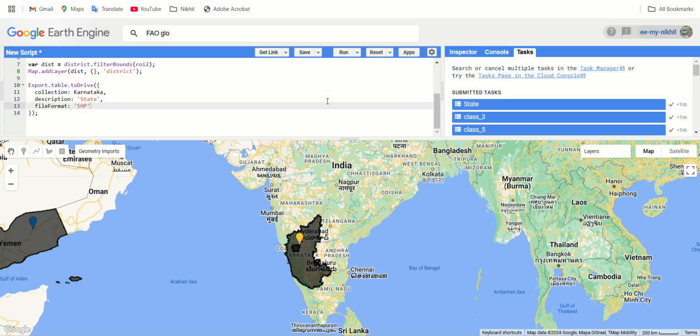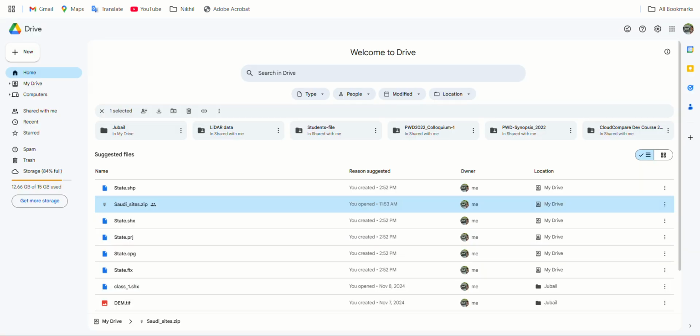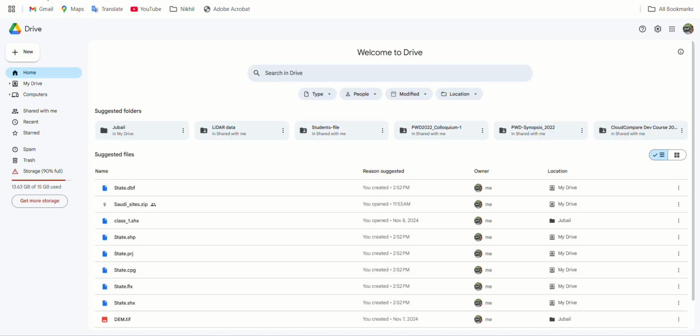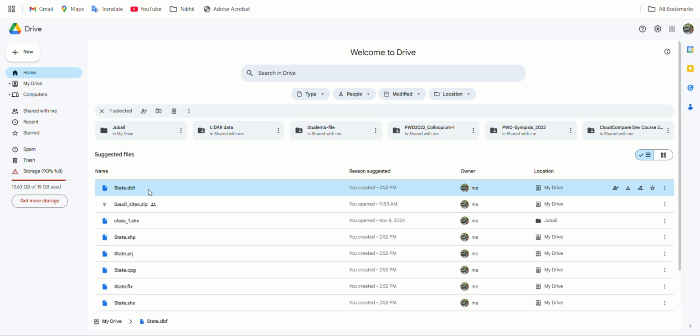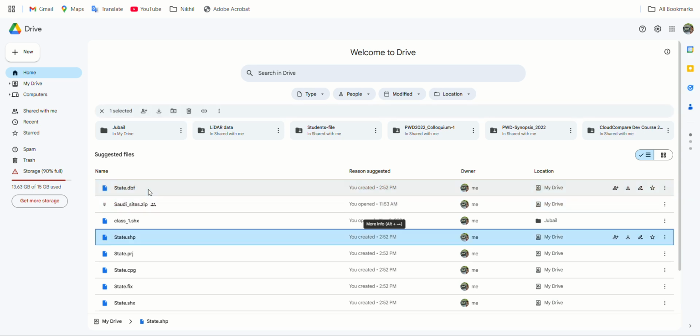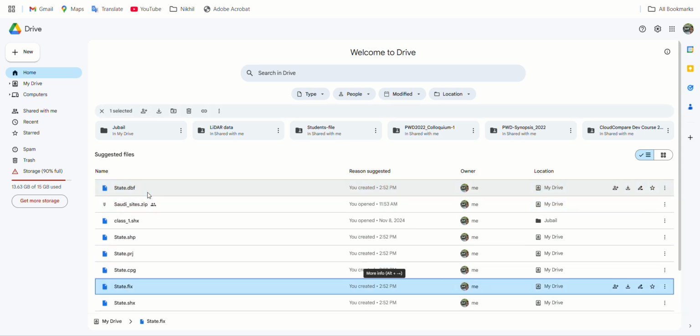Yes guys, the shapefile layer has been exported. Now let's check our drive. Let's refresh it. You can see our state, the dbf file, the shapefile, the projection file, the cpg and shx files, all have been exported. From here you can simply download and use it in other GIS software such as QGIS.